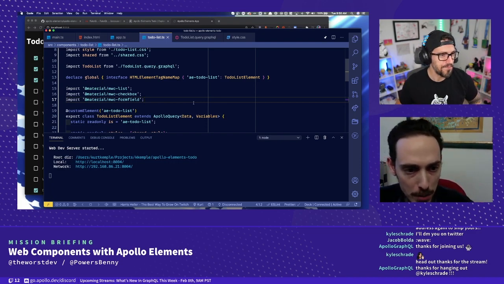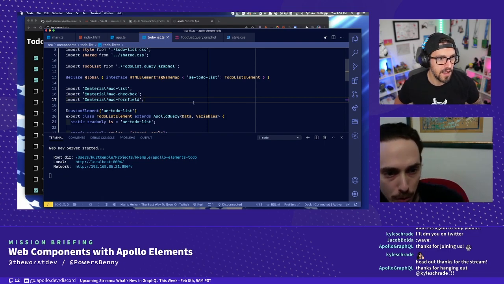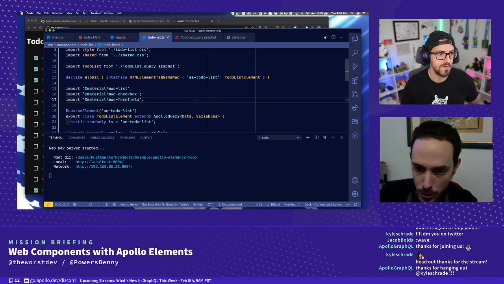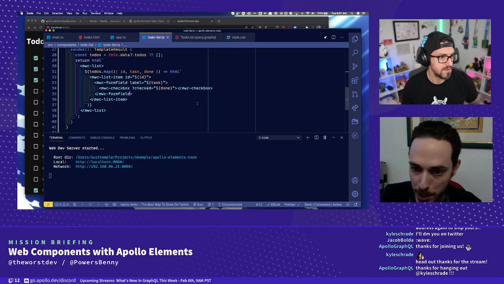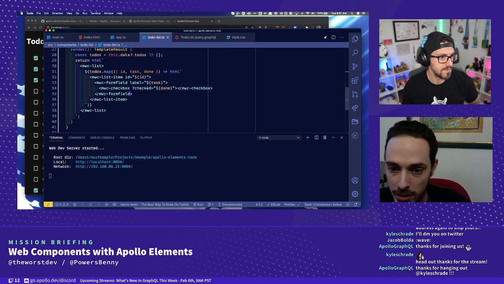I just want to point out a couple little quirks about lit-html before we move on over here. If you scroll down to the template part, you see the little question mark before checked in the checkbox element.